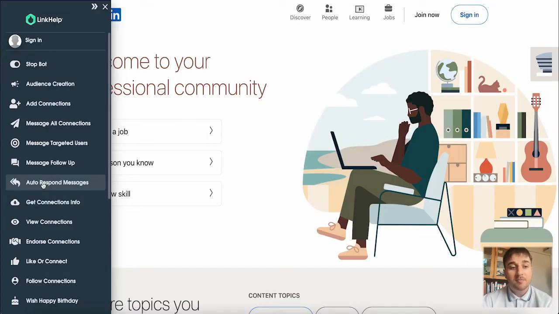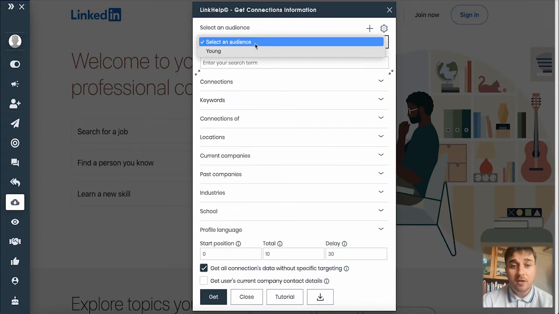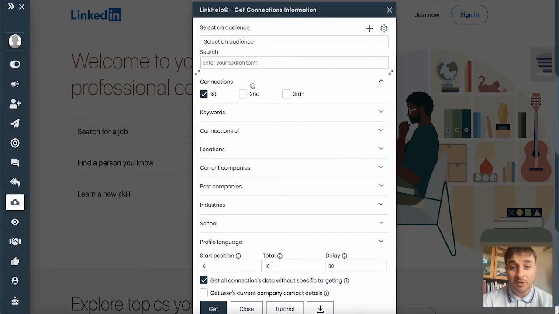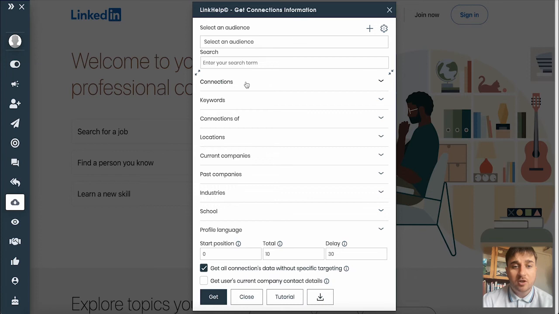Below auto response messages is get connections info, where of course you can select an audience or just fill in the menu yourself. You have the same filters there with connections, keywords, connections of, locations, current companies, past companies, industries, school, and profile language. Then of course start position, total, and delay. You do have the option to get all connections data without specific targeting, or get users' current company contact details. There is also the option at the bottom to download scrape data.